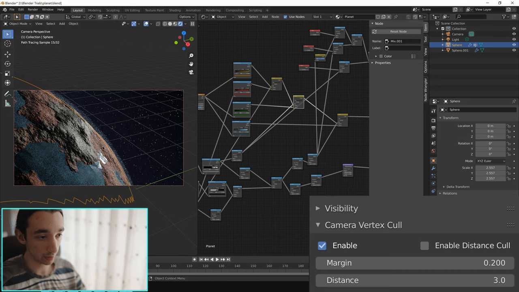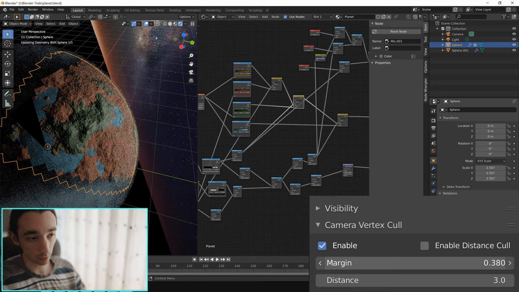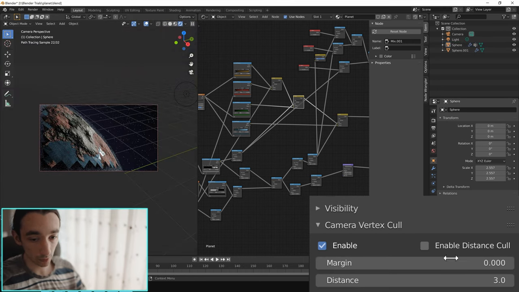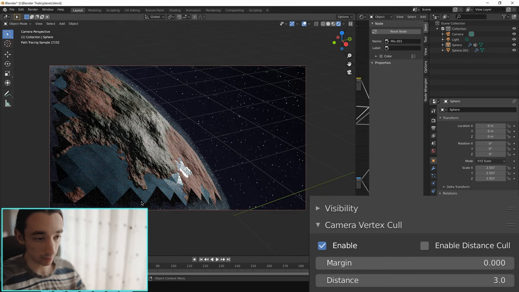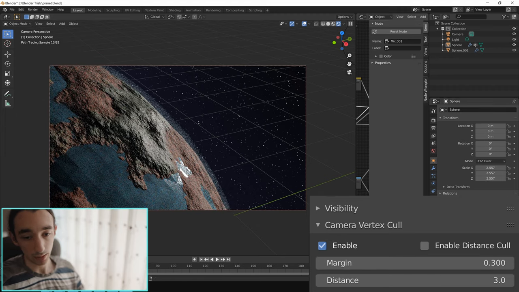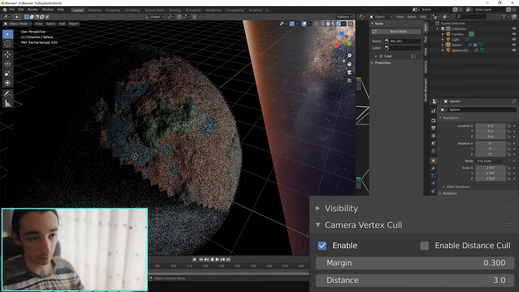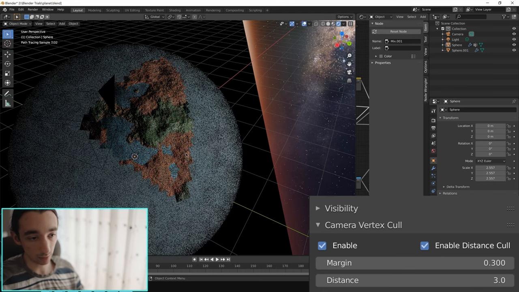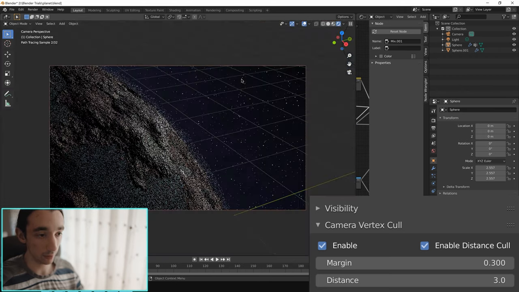So if you go to the camera, it will only cull what is outside the view, and there's some margin which you can adjust. If I put the margin somewhere low, close to zero, you're going to see that something is cut out. But if you put it at 0.3 or something like that, it will be all right. And then there's the distance culling from the camera. If you just enable distance culling, it will cull to some distance, and you're going to adjust that distance down there.